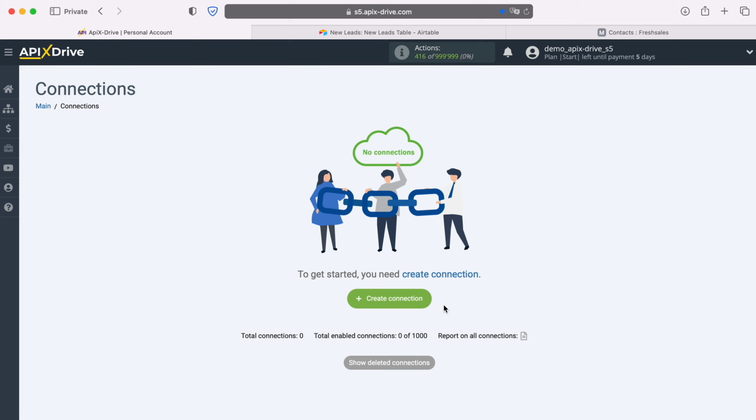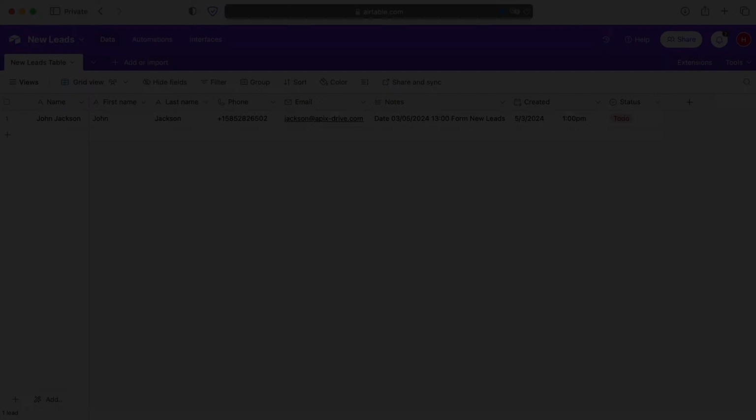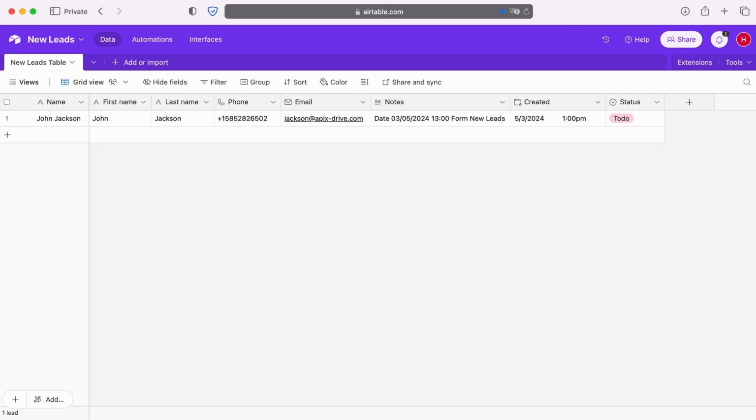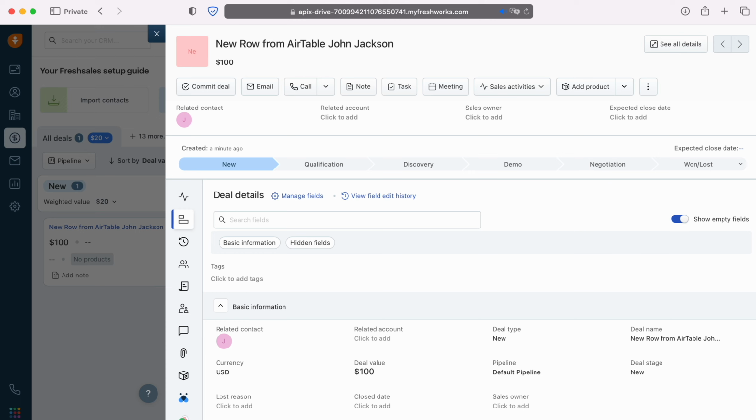Today I'll tell you how to set up integration to transfer new rows from Airtable to Freshworks. This is necessary to automatically transfer new rows from Airtable to other systems. For example, in Freshworks you can create new deals and conveniently work with them in the future. Now let's move on to the setup.